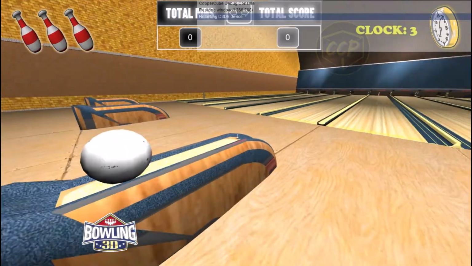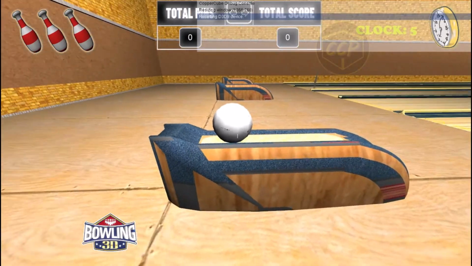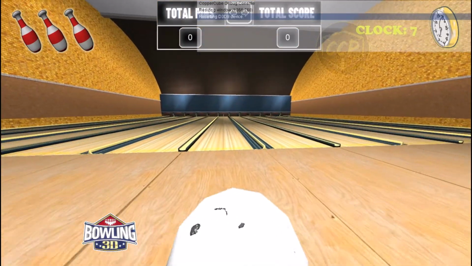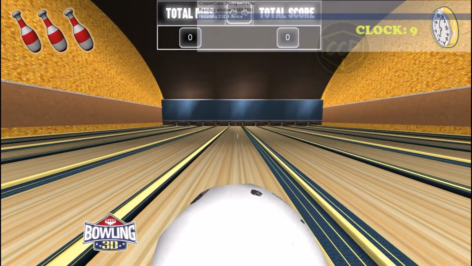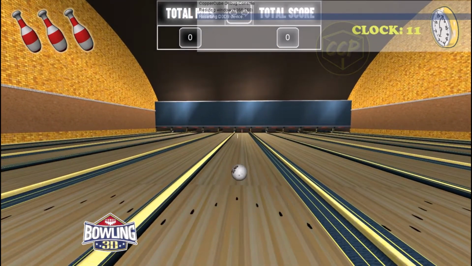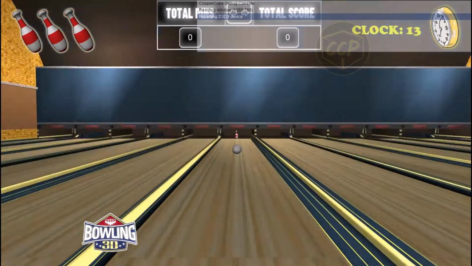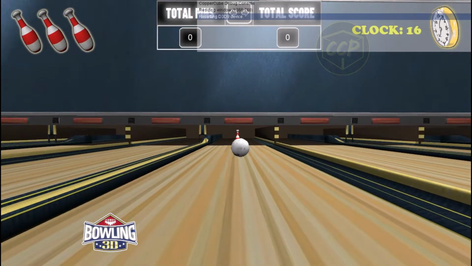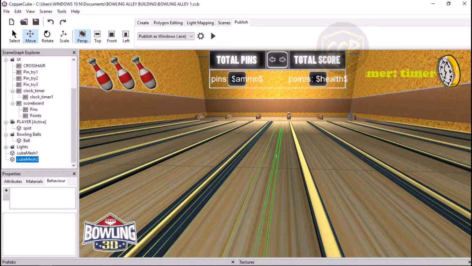This is how it's going to look, the whole interface. There are more 2D icons I need to import: restart, exit, and all that. You see there the camera changes. Whoosh, you get points. There's the points. One pin is knocked down, you get 10 points. And the timer is also running.